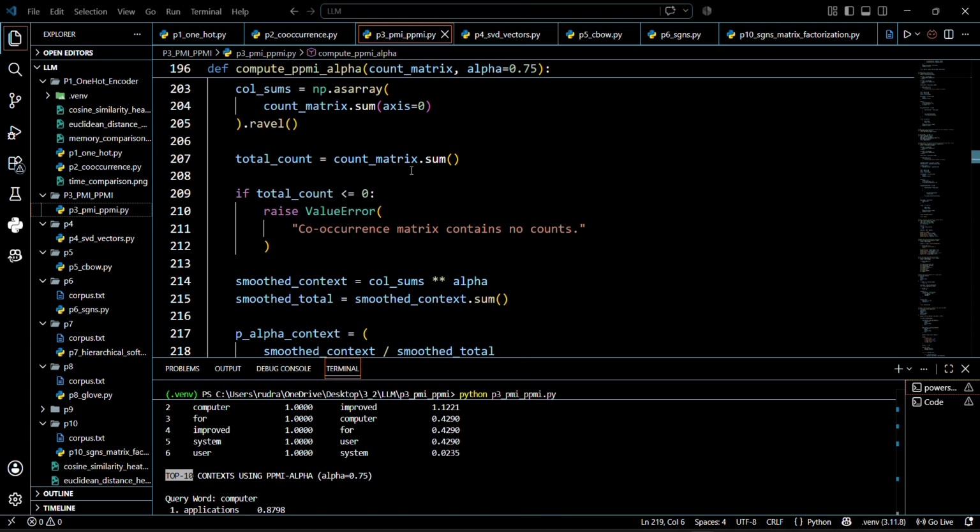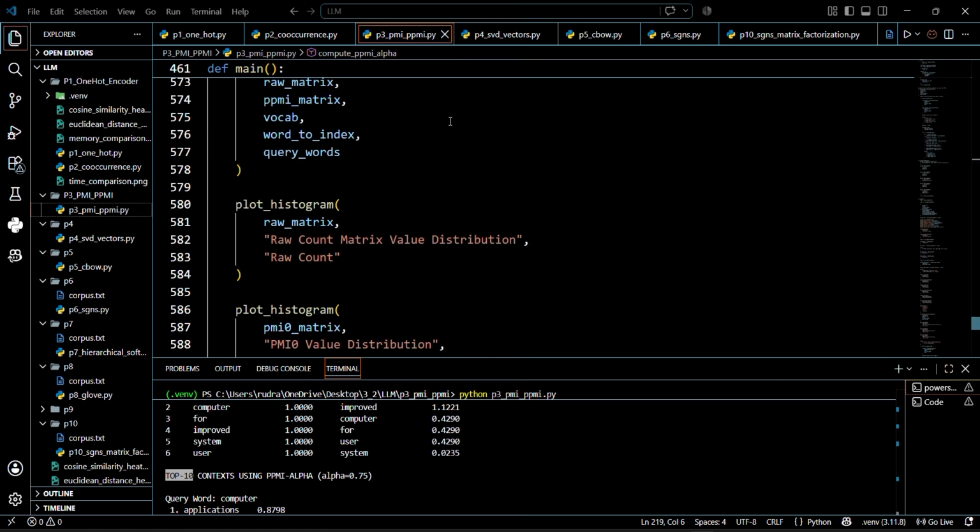To show the comparison table, show the get top contexts and print contexts functions. I also calculate the top contexts based on the co-occurrence counts. I selected at least 5 query words: computer, interface, system, user and response. Show the output. The contexts are sorted according to their raw co-occurrence counts. For each query word, the PDF specifically requires 10 contexts.